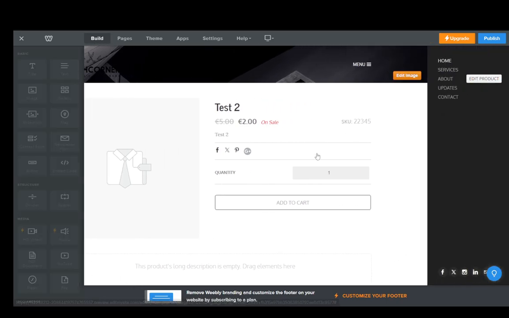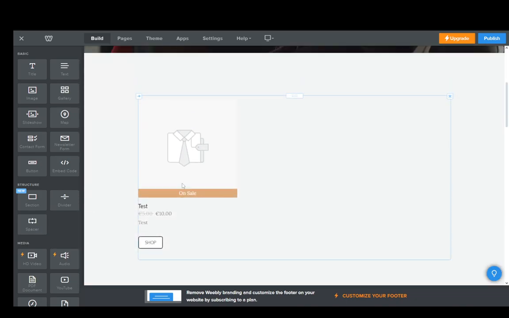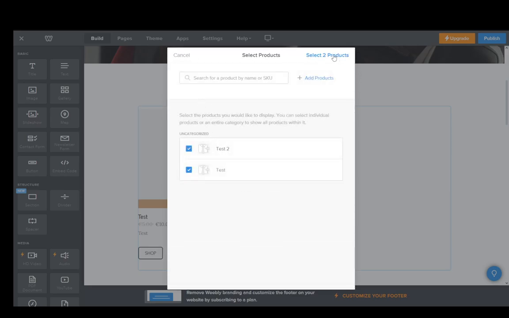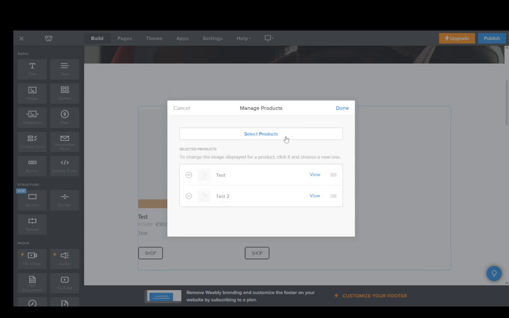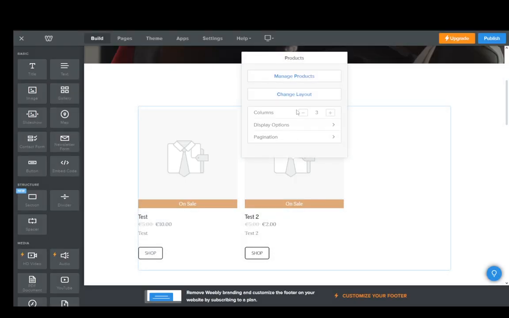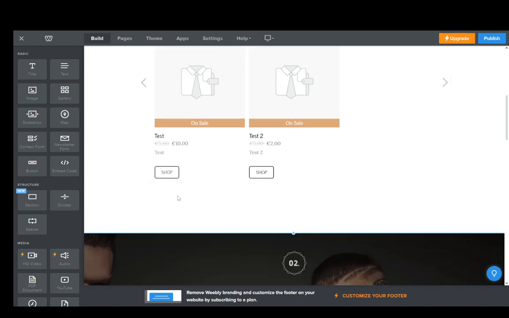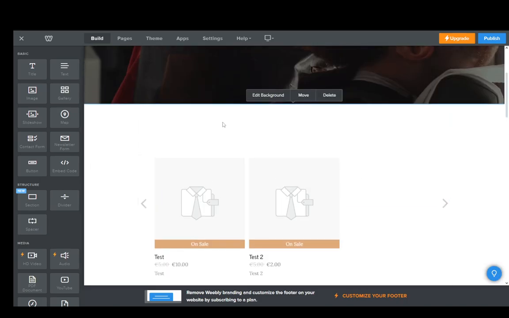If I go over into my home page for the site or the store, I'll go down here to the product section, click on this, click manage products, select products, and I'm going to add the new test 2 product. And that's pretty much it. Select done. I'm going to change the layout just so it looks a bit better. I'll create a single row, and there we go. That's pretty much how you set up your online store.